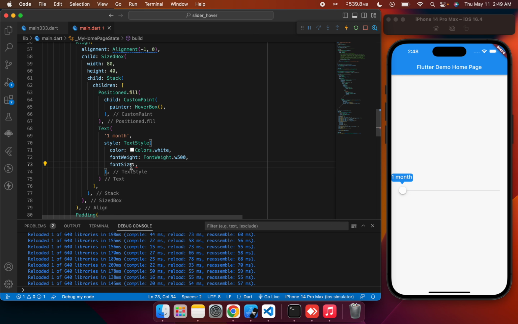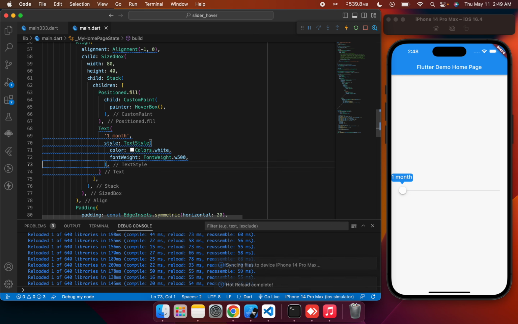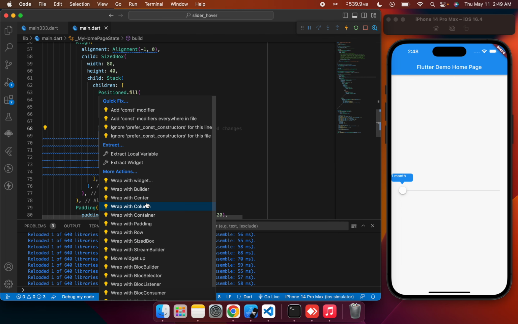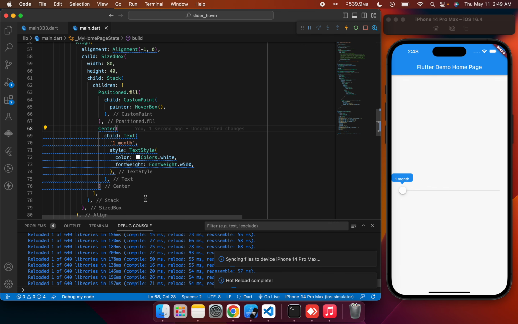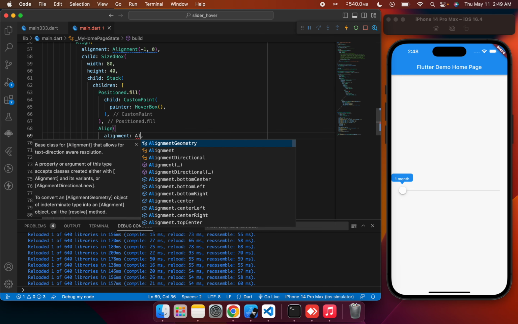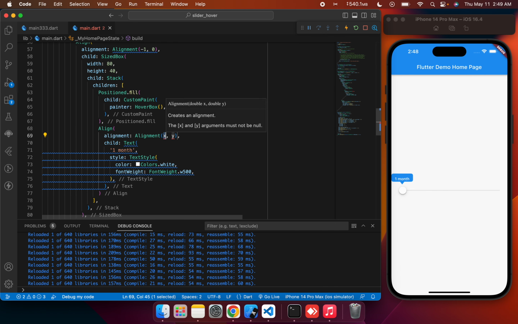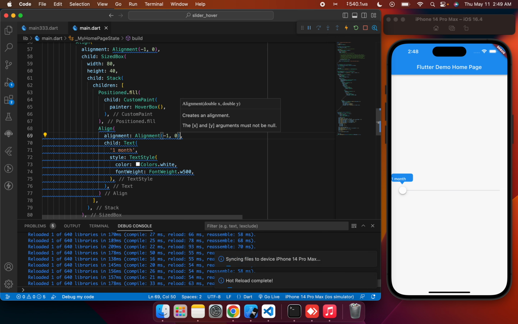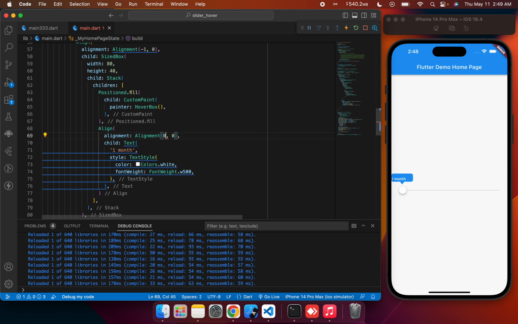20 is too big. Let's just remove the font size. Good. Now if I center this stuff, you will see it's a bit off. So let me just use an align and find a perfect position. If I do align, I set this to something like -1, 0, or rather the x-axis is good, so 0.